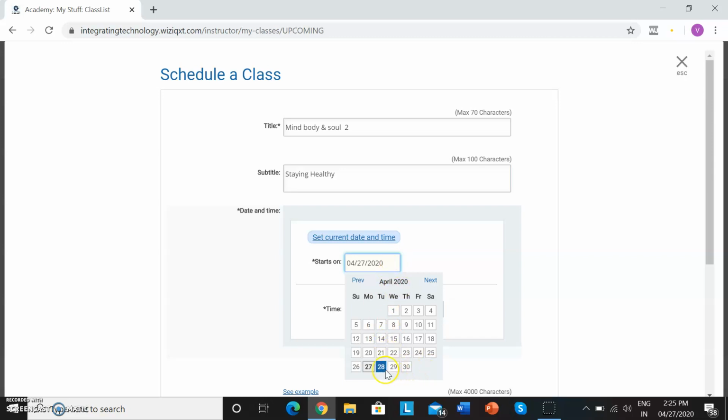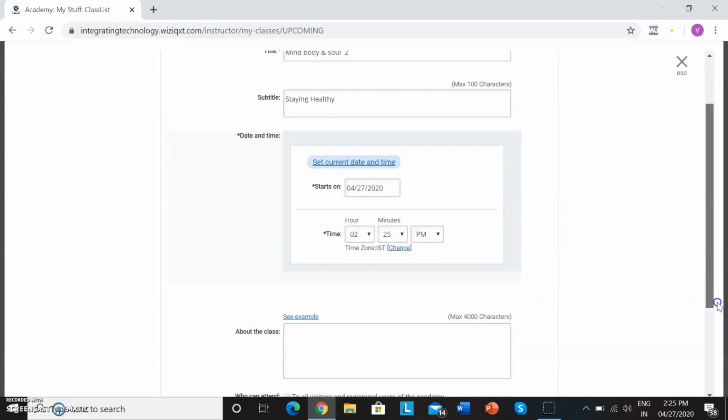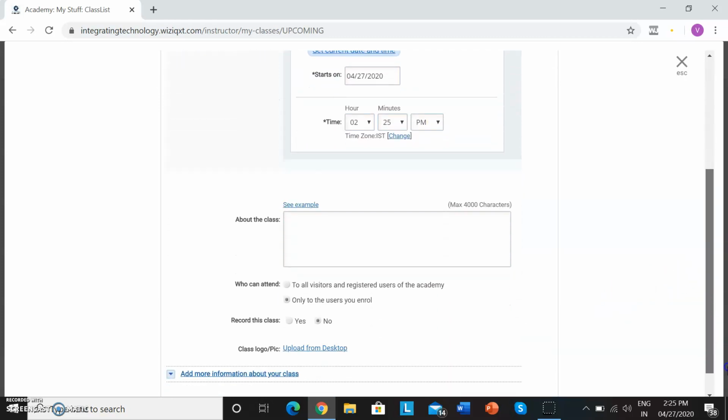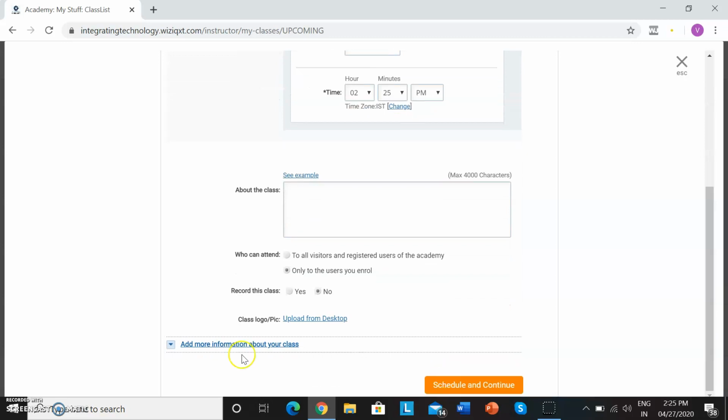Let us say it is the 27th. Okay. I have to decide about the time. So the time, I'll just keep it as it is, 2 hours and 25 minutes. So it is PM. So this is how I select the time. I've set the current time so that the class will be active.